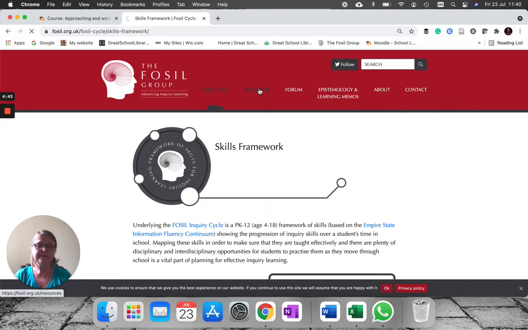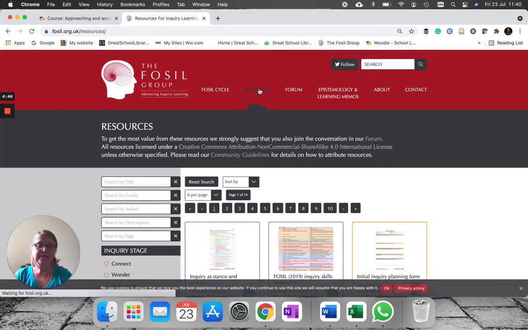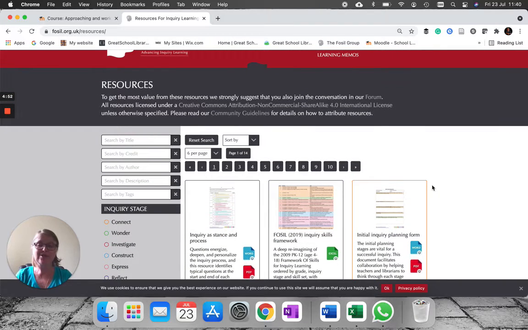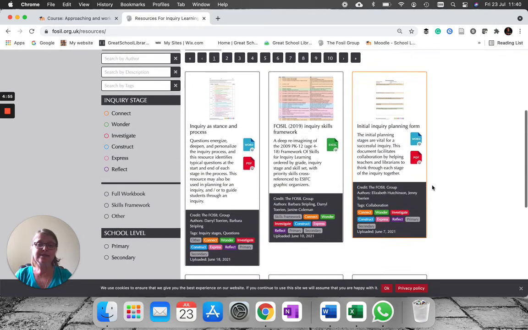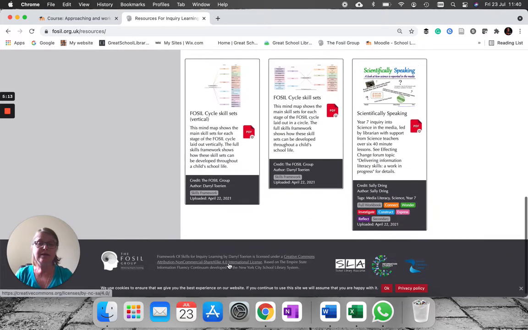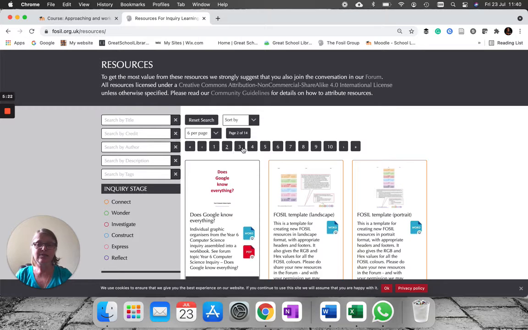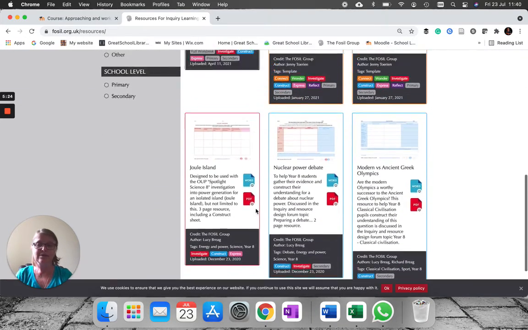Our resources page is as it says on the tin. Lots of lists of resources. There are currently 14 pages of resources. Each one is described in a little box that will explain what it is. It will tell you whether there's a Word document that you can edit, or a PDF if you just want to download it. It'll tell you which inquiry stages it links to and whether it's primary or secondary. So it's worth having a flick through. If you really don't know what you're looking for, literally click along the tabs and you'll see what comes up. There are usually, on mine, about 6 on each page.